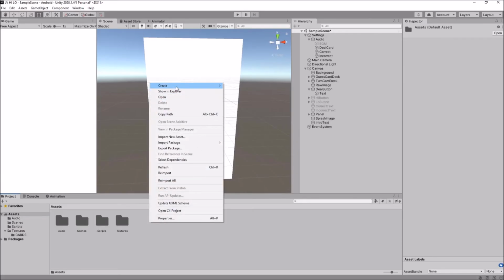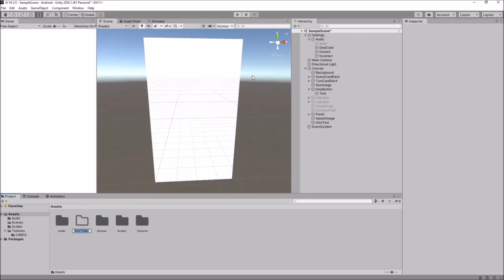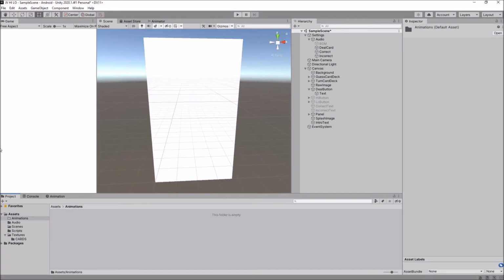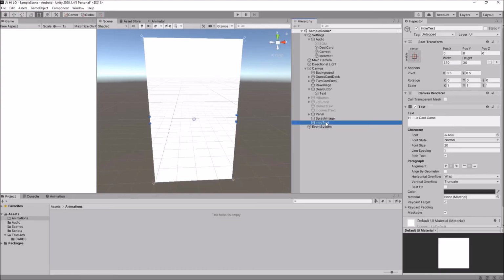So right click, create folder, and we'll call this animations. And in here, this is where we're going to store the animations that do various different things. So we're going to go with a fading effect for that intro text to appear on our screen. So it'll fade in, fade out, and then we can begin the game. So we have the color set as 0 on the alpha. So let's set it as 255 and then 0 again.